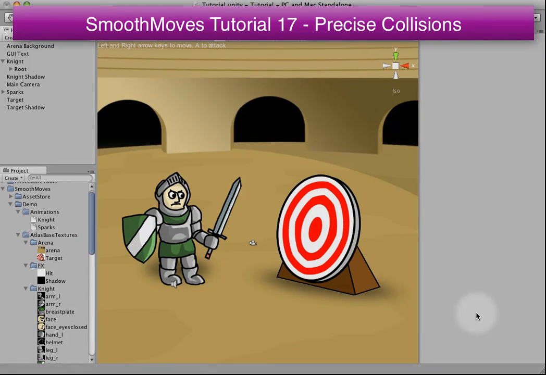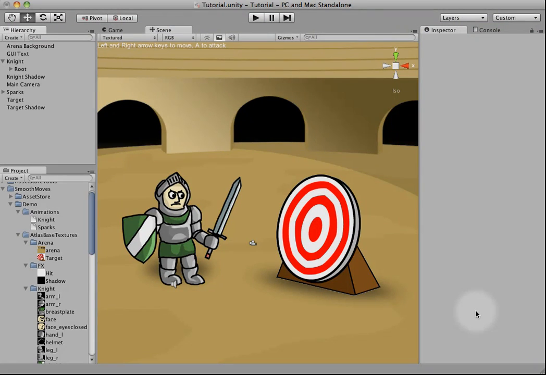In this tutorial, I'm going to be showing you how to get a little more precision out of your collisions with other objects using collisions instead of triggers. Now, keep in mind, if you use a collision, it's going to have a little more overhead because the collision has to process all the hit points, whereas a trigger just fires whenever the envelopes of the colliders overlap.